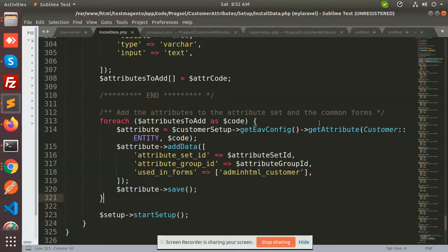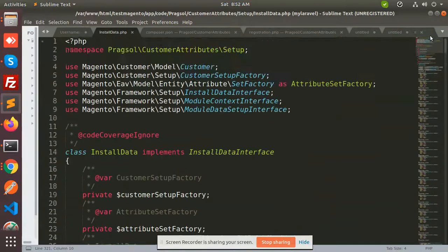So if you have any query regarding this, you can just let me know. If you have any questions, or if you are not able to create the custom attributes in the customer section, let me know. You can add it and then save it, whatever is required, and then you can call it in a view phtml, and then we are done with this.